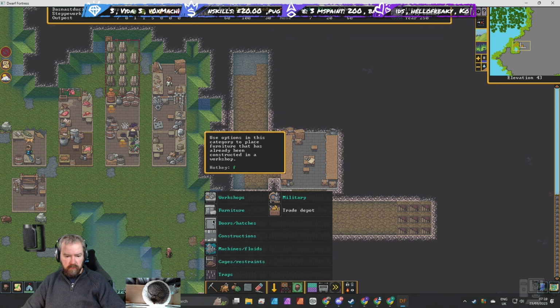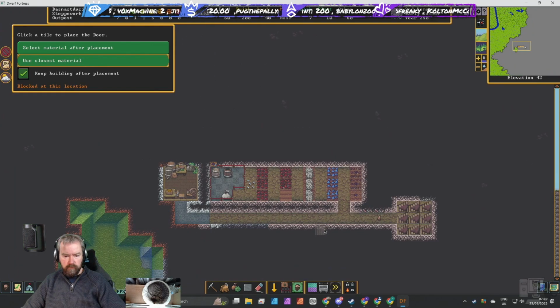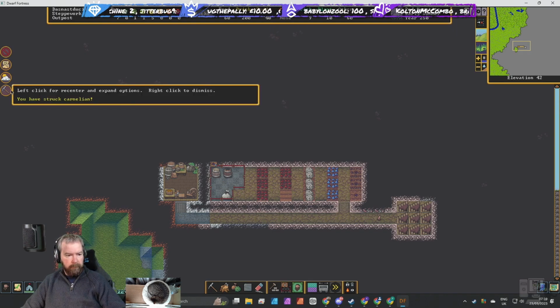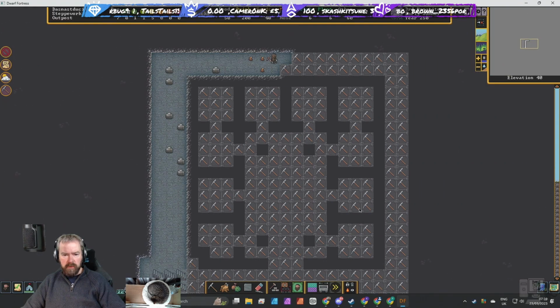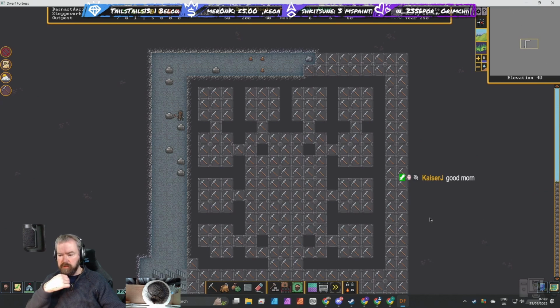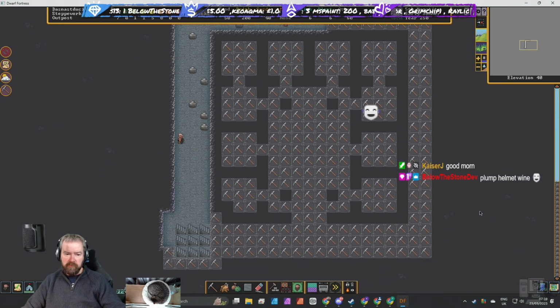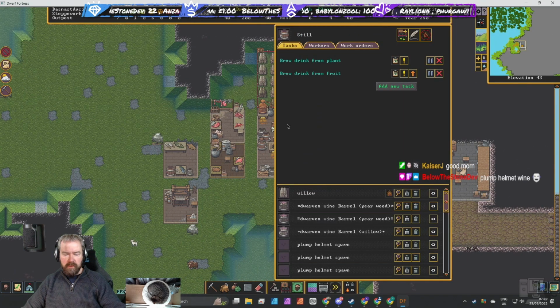Did we get doors on the go? Yeah, we did. Struck Carlo in summer. Wooden doors completed. I need to keep an eye on these. I keep forgetting to check that because it doesn't make a noise really. I do have the mod installed for noises, but I still don't hear them. Good morning, Kaiser. How are you today? Plump helmet wine, yeah. We've got a lot of drink. I don't think we'll be needing any drink for a while. And he's still producing.